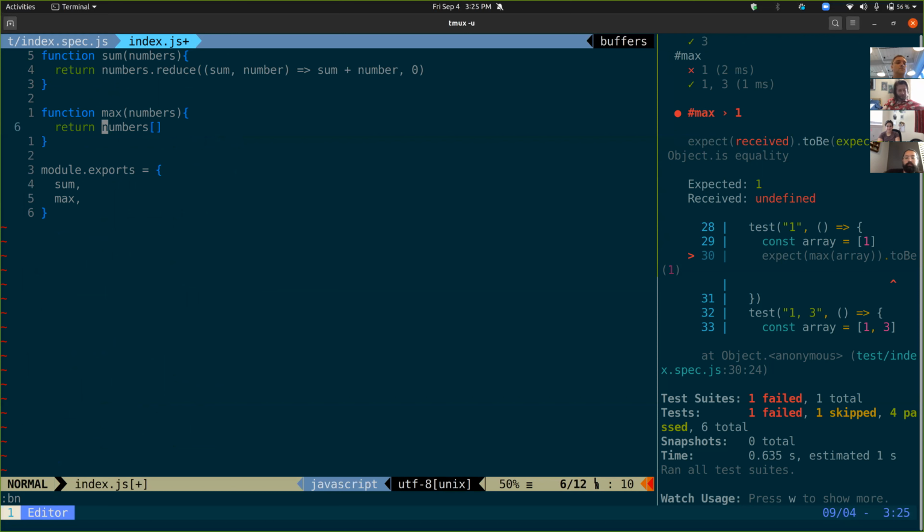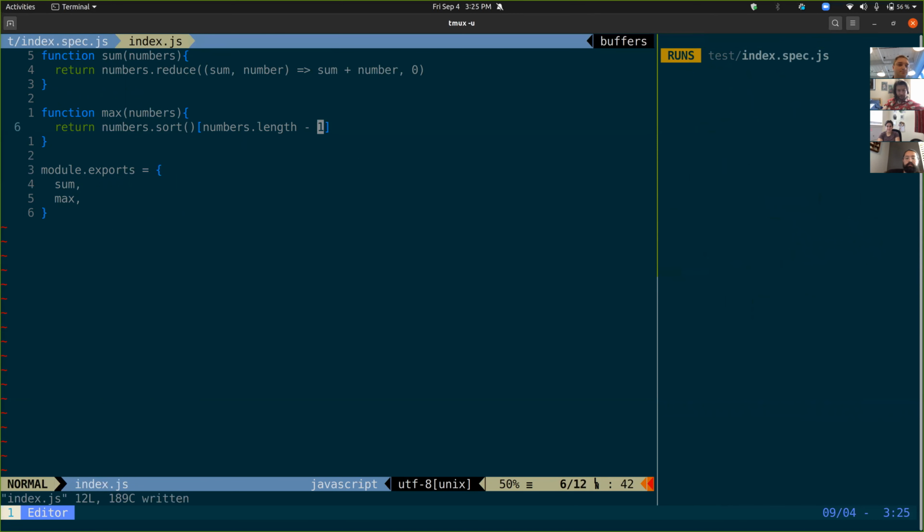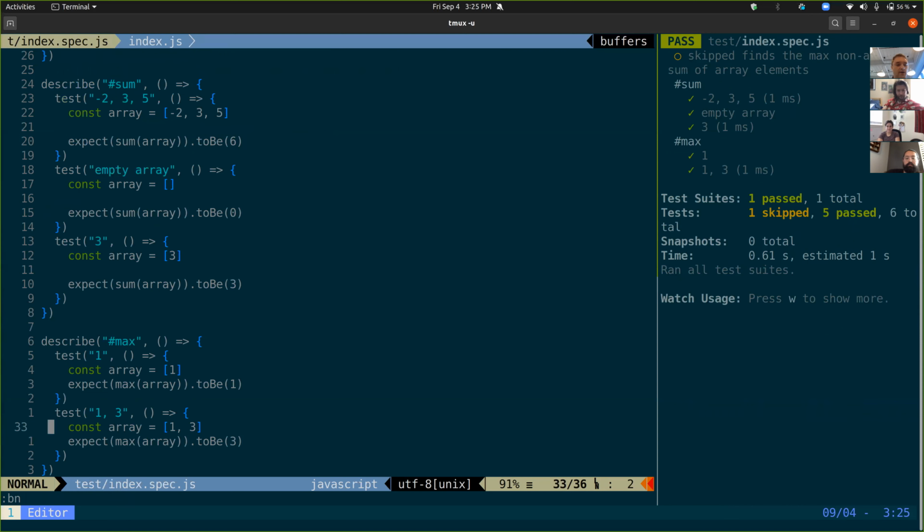So really, this is numbers.sort, and then you take the result of numbers.length minus 1. Does that make them both pass? Hey, it makes them both pass. Cool. So that'll do that.